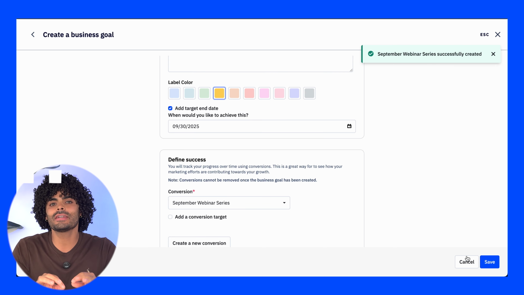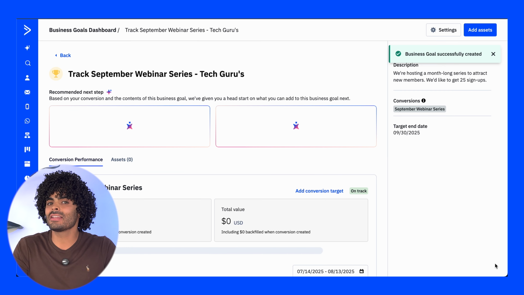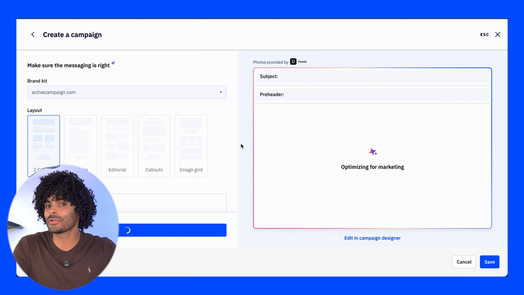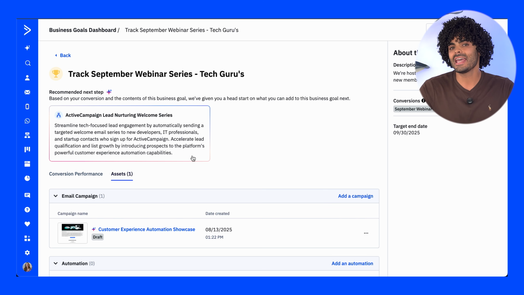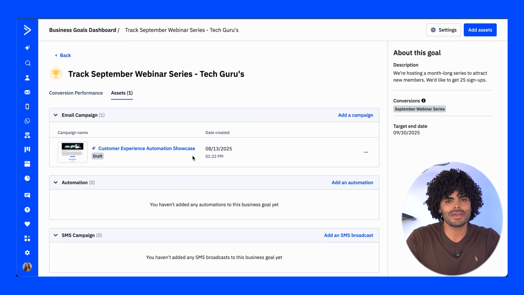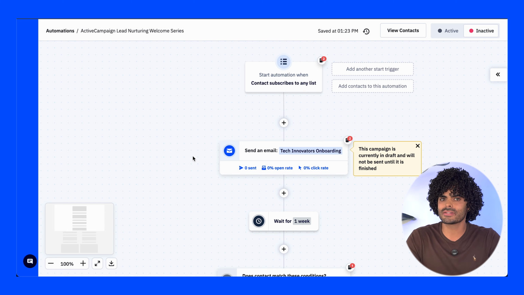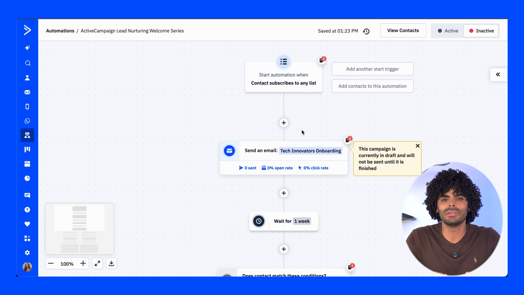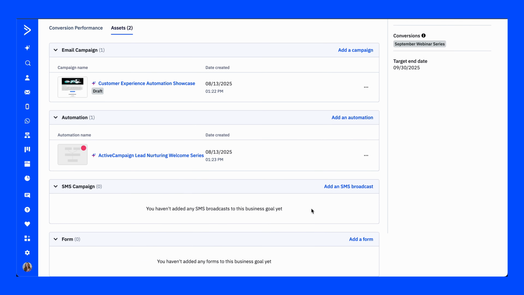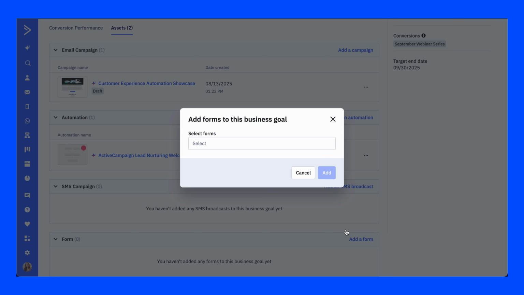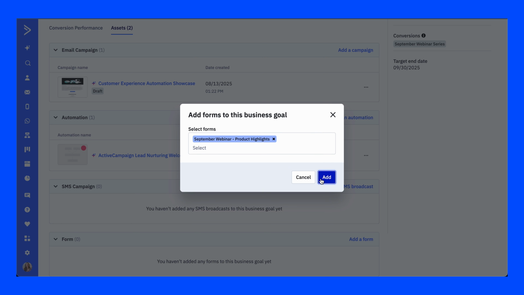The moment you hit create, Active Intelligence gets to work, automatically generating AI-supported email campaigns and an entire automation workflow to get you started. You go from a blank slate to a complete campaign in a single click. After creating your business goal, you can also add extra assets to it.